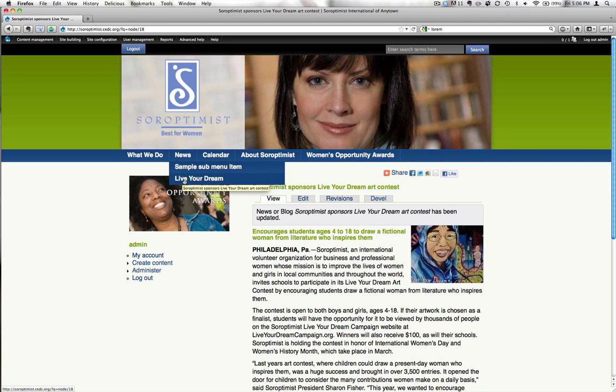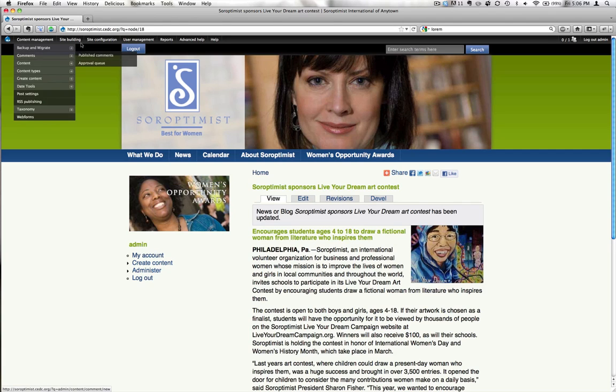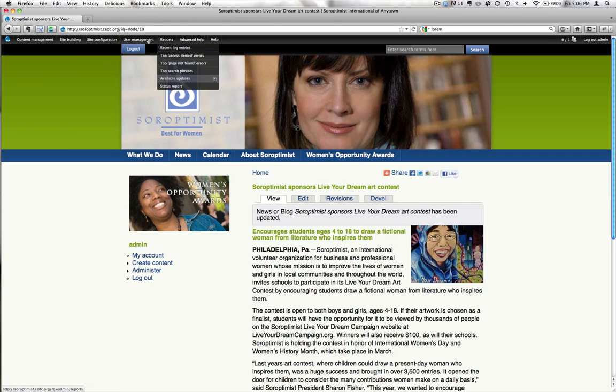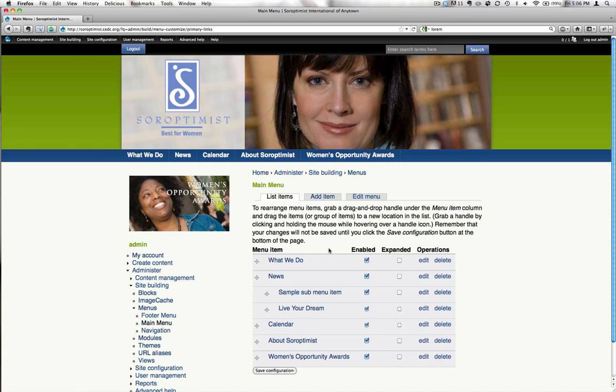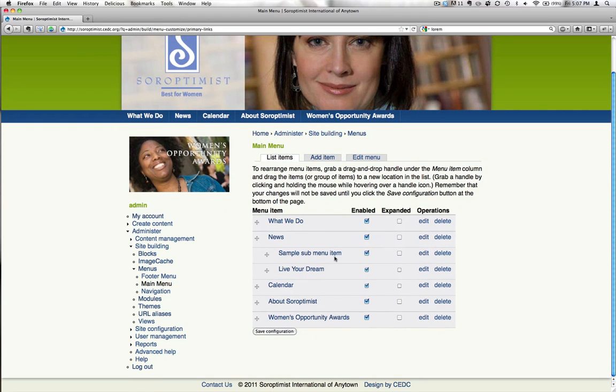Now, in order to show you an easy way to reorder the menu and add or delete items if you want to, let's go up to the administrative toolbar at the top here, and under Site Building, go to Menus. That'll give a list of all the menus on the site. This menu in the blue bar here on this theme is called the main menu, so we'll click there, and you can see all the items in that menu, and the submenu items simply indented one.